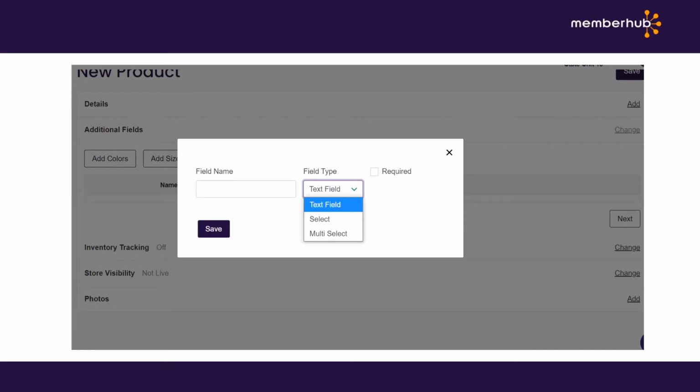If you want this to be a required field, meaning that they have to answer this question before they can add it to their cart, then you would check the box required. And that means that they would not be able to add the product to their cart until they answer that question.